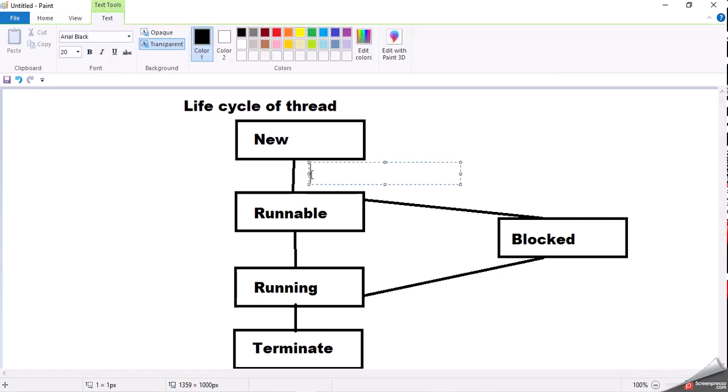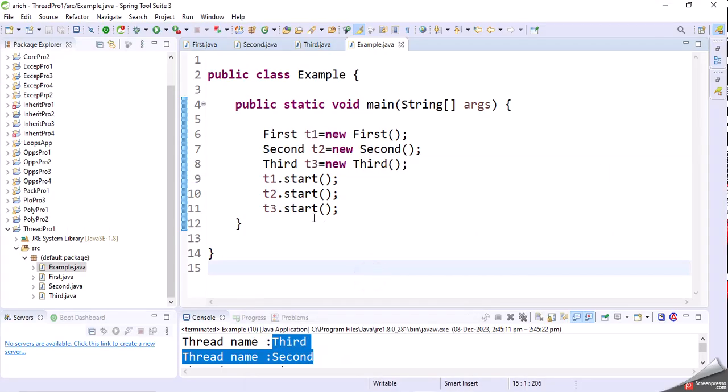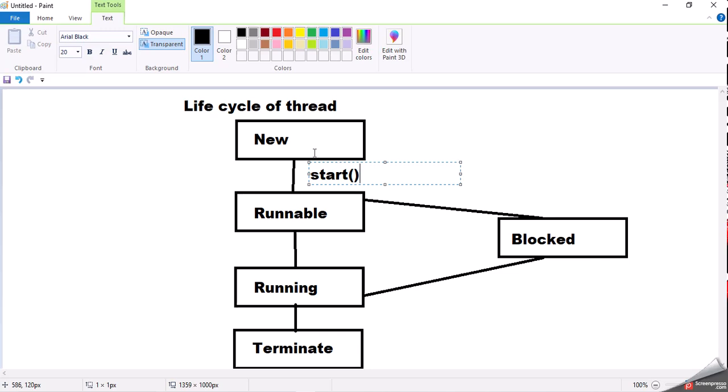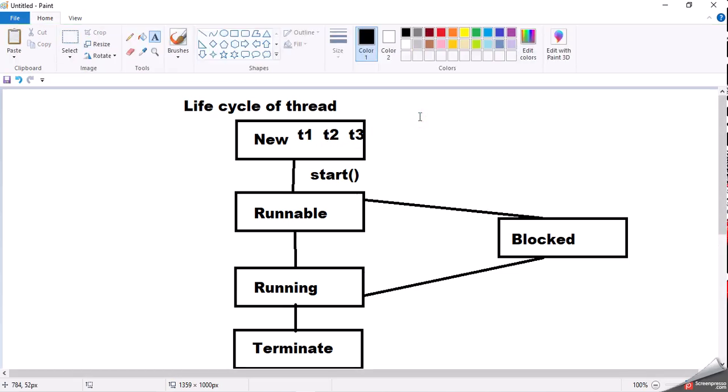Okay, after execution of the start method, all threads will be transferred from new state to runnable state. Means suppose we have created here T1, T2 and T3. After execution of the start method, all threads will transfer from new state to runnable state.